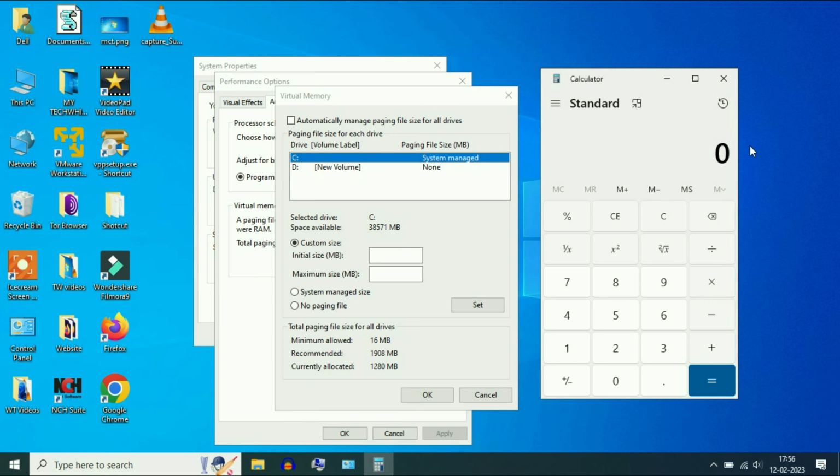So I have 8 GB of physical RAM. So I will convert my GB to MB. So 1 GB is equal to 1024 MB. Okay, into 8, because I have 8 GB of RAM, is equal to 8192 MB RAM. So I have 8192 MB RAM in my computer. Now into 1.5. So this is the minimum virtual memory.